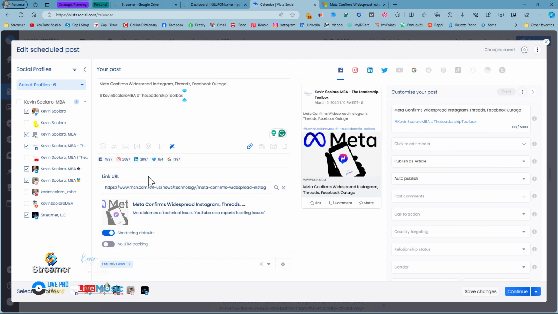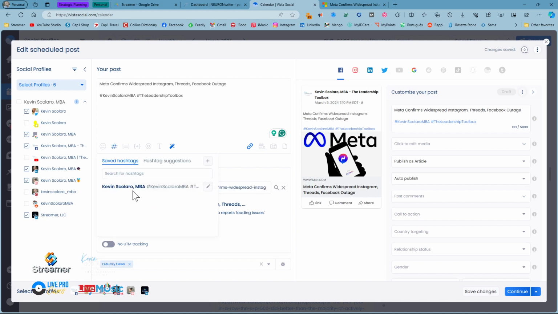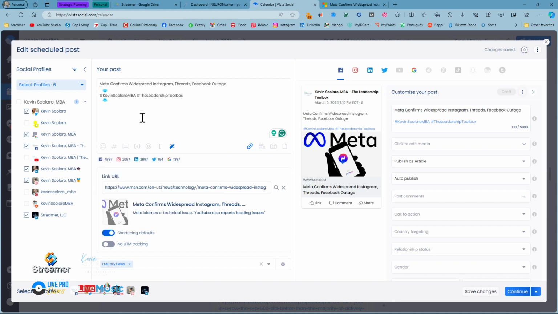All right, so everything else looks good here. If we needed to customize our hashtags, we could click here. We do have a preset in here already. There are hashtag suggestions if you wanted to search for keywords. In this case, we don't. Everything's quick and easy. We don't really need to do too much here.